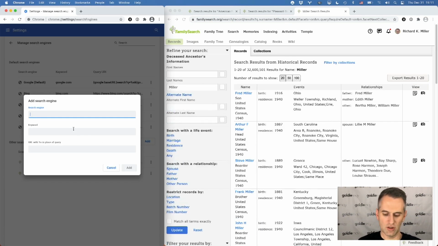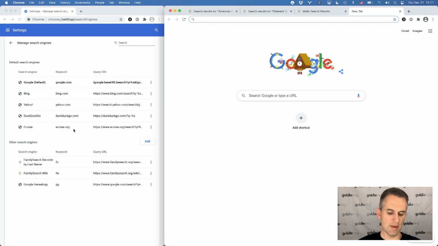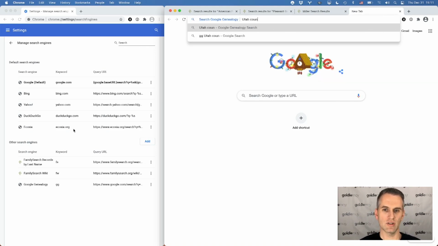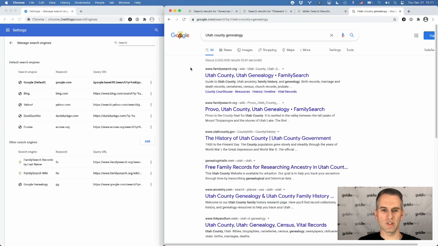I'll create a new search engine called Google Genealogy. Now I'll give this a keyword of GG, and I'll paste in this URL for Google, but instead, in addition to the placeholder, I'll say that I also want to add the word genealogy to the end of whatever I type. So now when I type GG space, I can type in Utah County, and it will return results from Google for Utah County genealogy. Even though I didn't type genealogy, it added it because that was part of the shortcut.